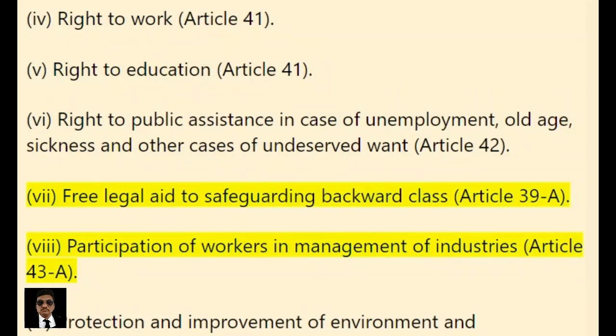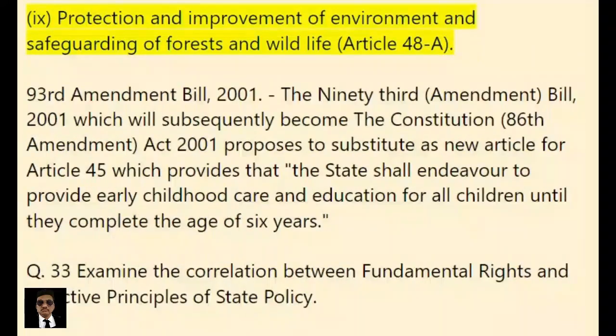7. Free legal aid to safeguard backward classes. Article 39-A. 8. Participation of workers in management of industries. Article 43-A. 9. Protection and improvement of environment and safeguarding of forests and wildlife. Article 48-A.